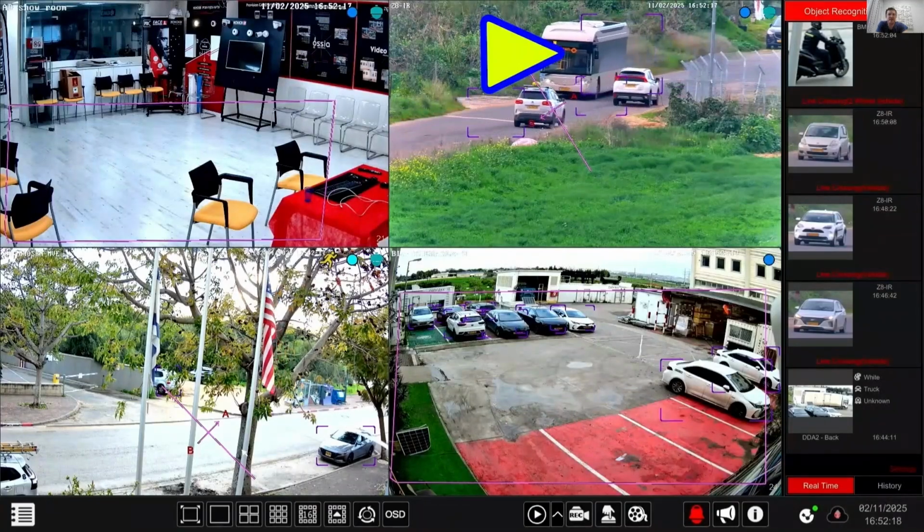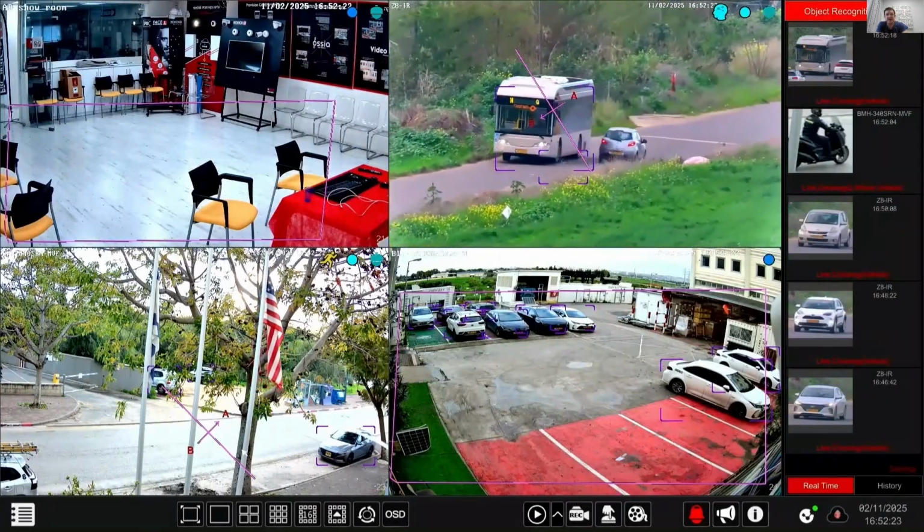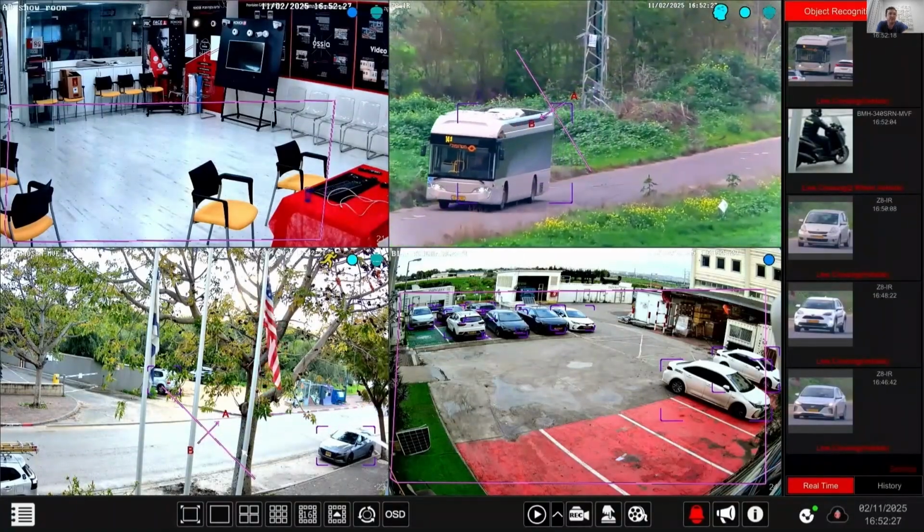And even here on a second camera, which is actually a PTZ with auto tracking, we've set up a line crossing rule to detect vehicles traveling from right to left and then to track automatically when that occurs.